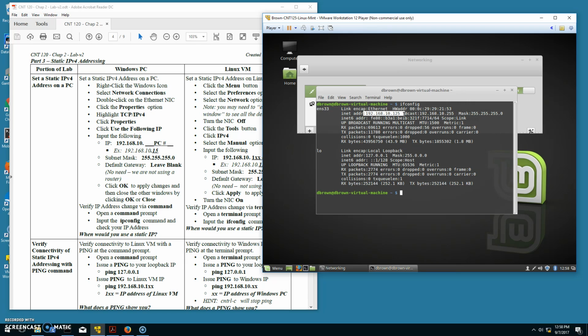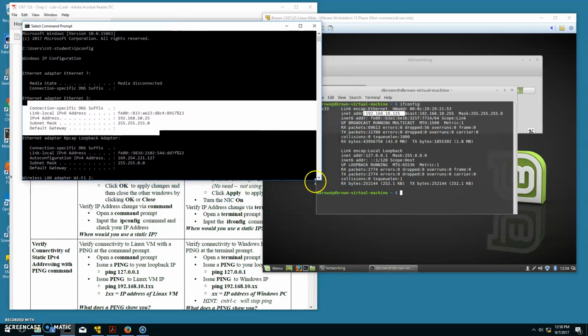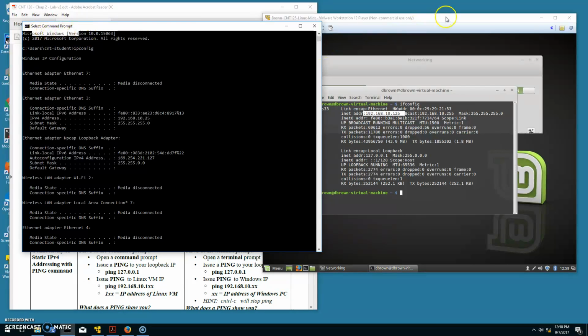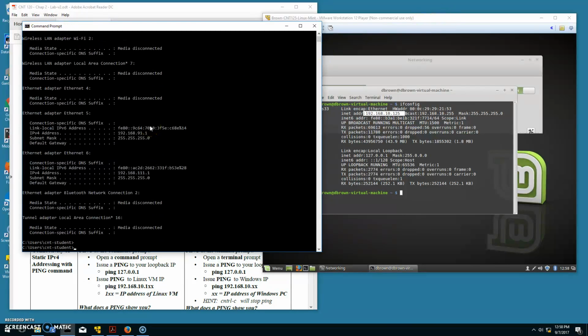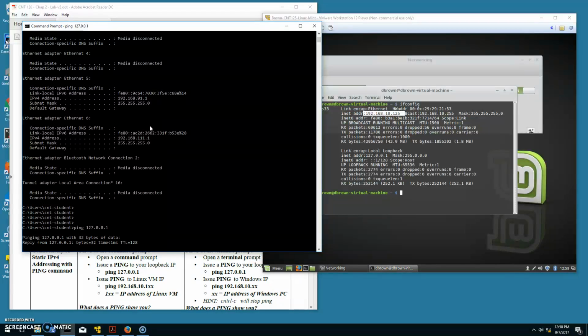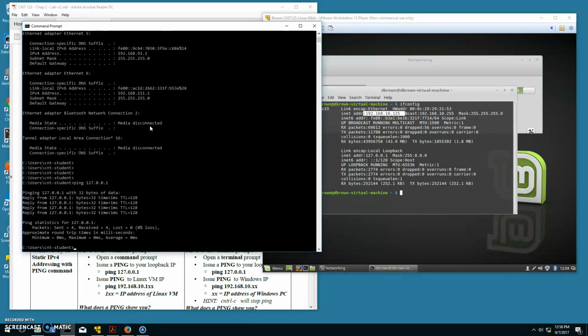So what I'm going to do now is a test. I'm going to do some pinging. So I'm going to pull my command prompt up from my Windows. There he is right there. And maybe this is my reminder that it is my Windows. And here's my Linux VM. So on my Windows machine, I'm going to ping my loopback, 127.0.0.1. And that's verifying that my NIC is working and TCP/IP is installed and it's all happy.